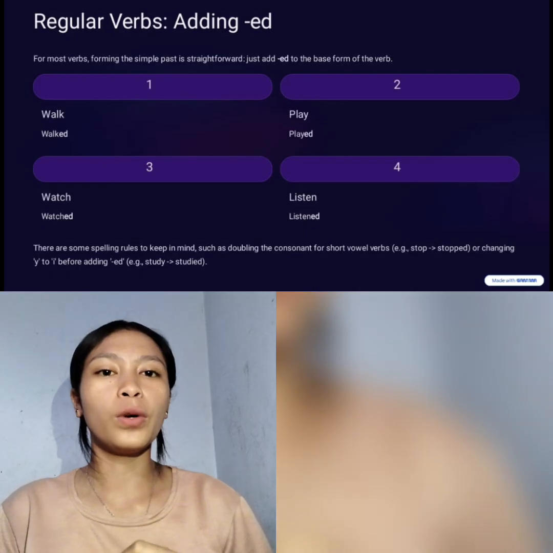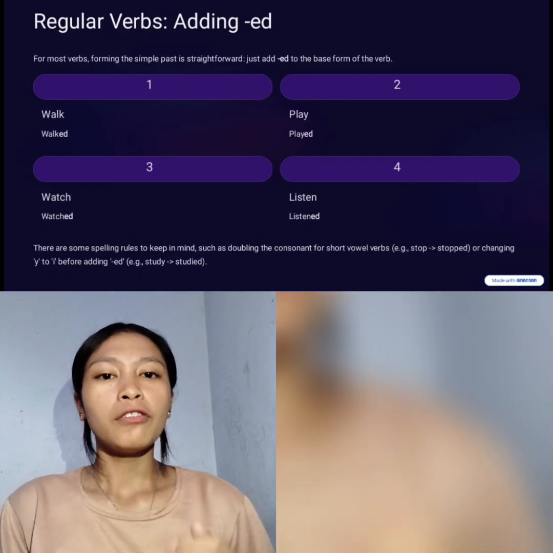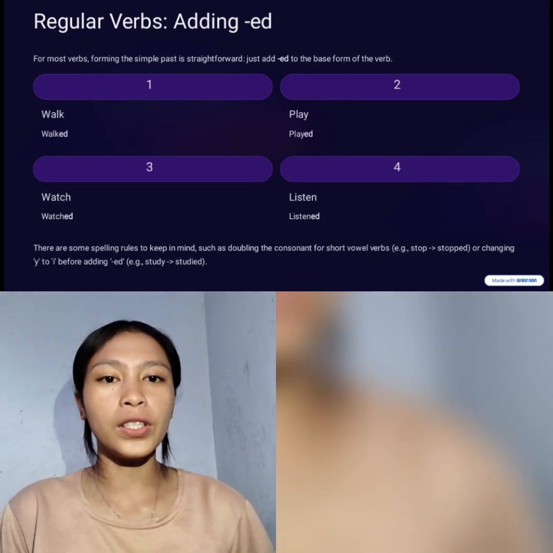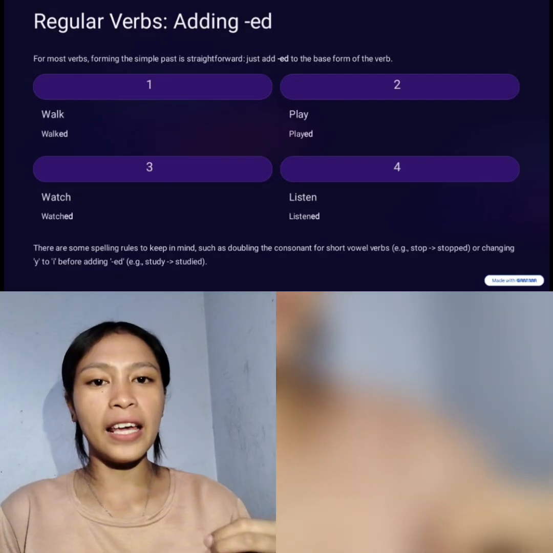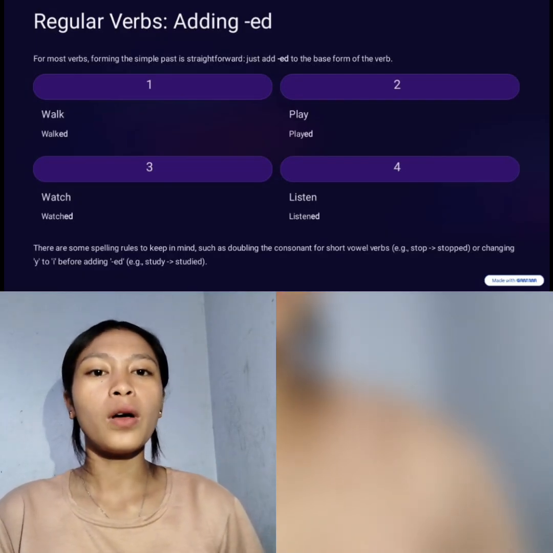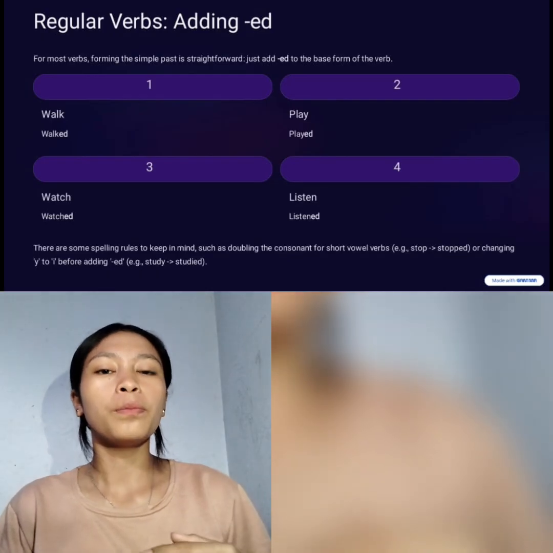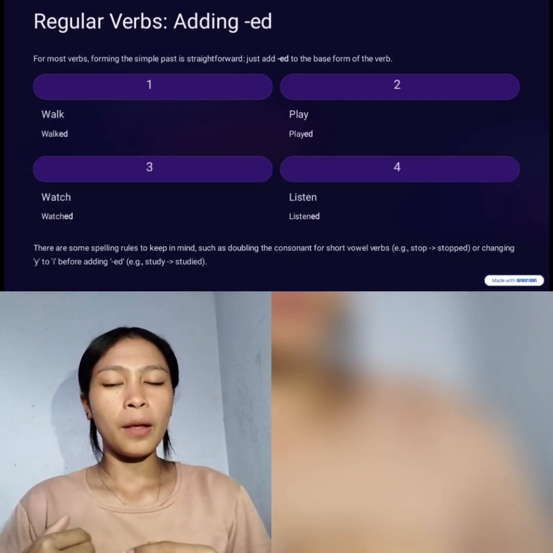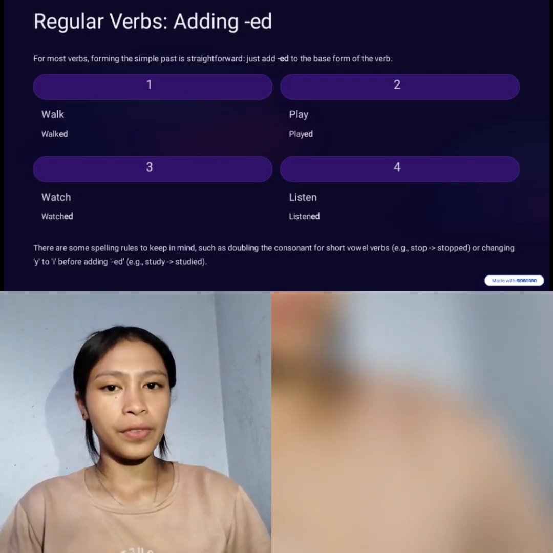We move to regular verbs adding ed. For most verbs, forming the simple past is straightforward. Just add ed to the base form of the verb. For example, walk becomes walked. The second, play becomes played.